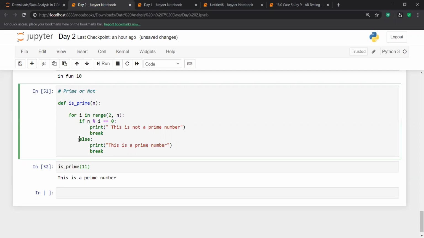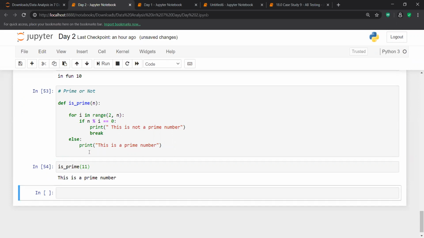You can make this else statement just below this for loop. In this way this becomes a for else statement, and this statement is only going to be printed once. You can remove this break statement, and this statement is only going to be printed when you are able to iterate completely. Maybe if I try to do this, let me check whether this is working or not. Yes, this is fine.